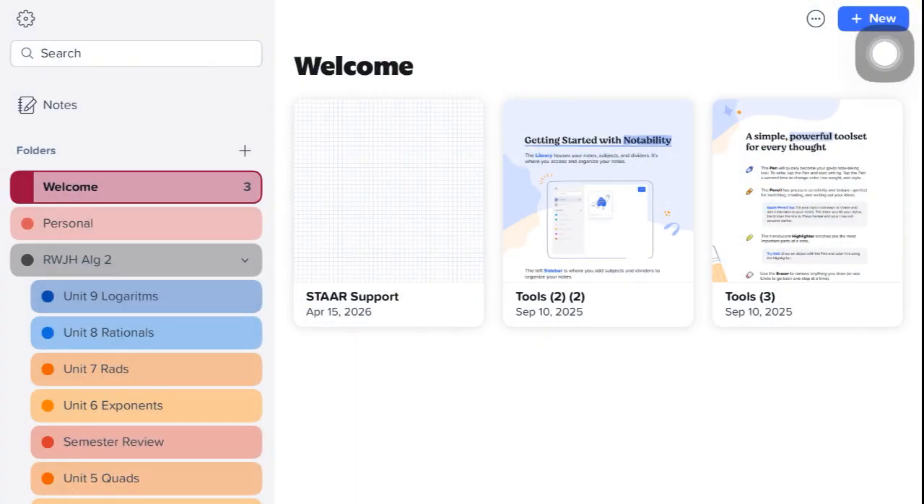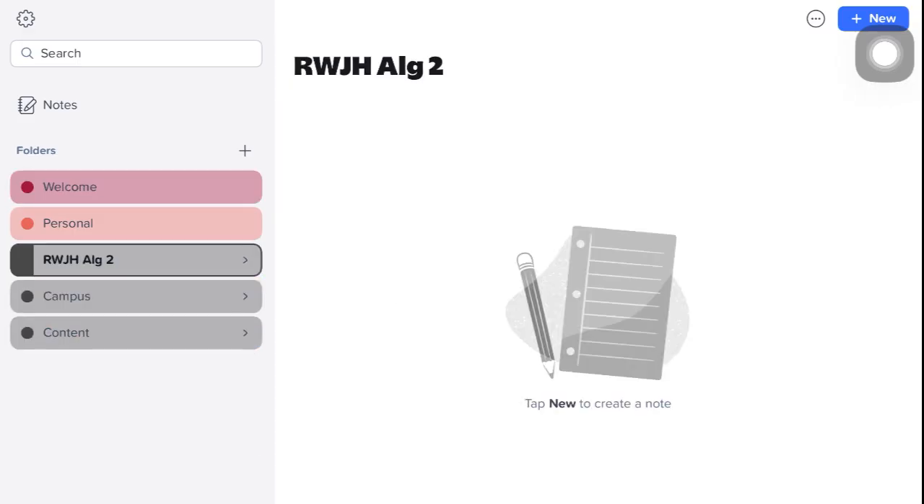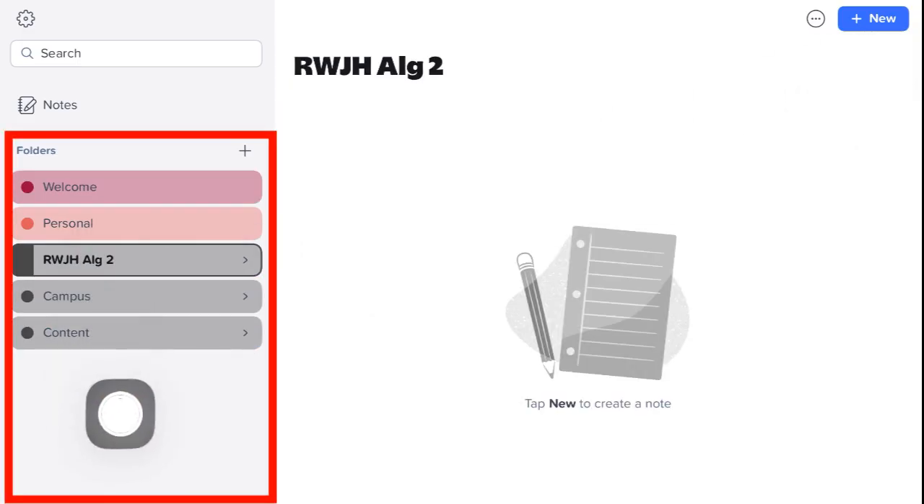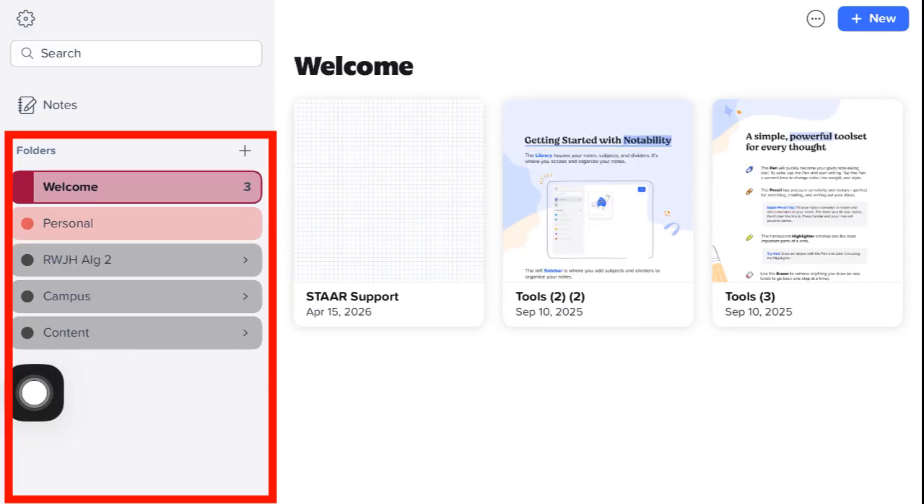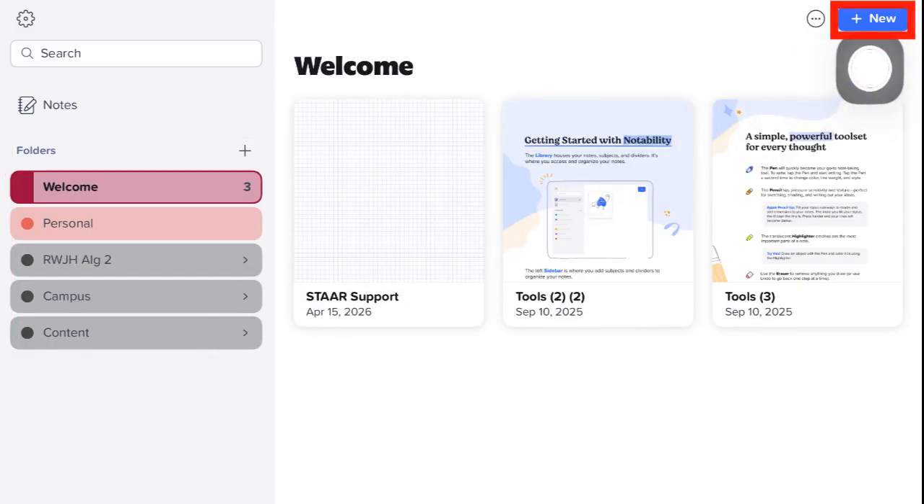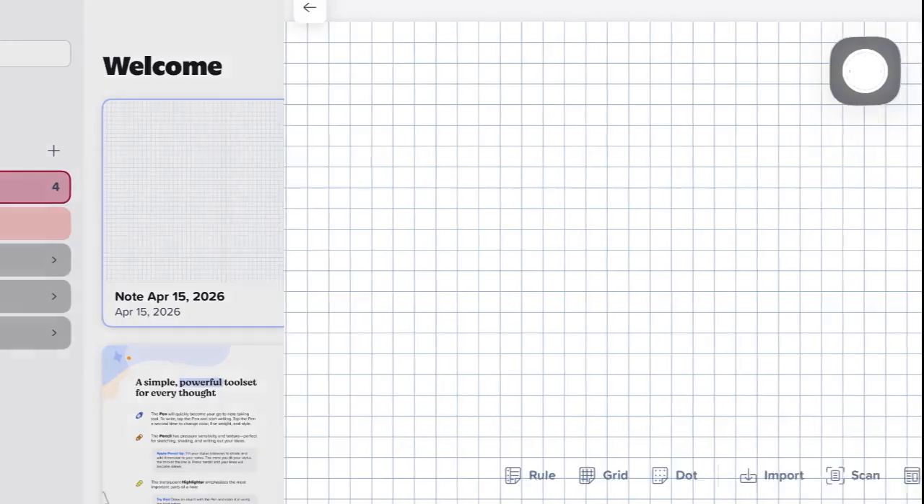In this video, we're going to take a closer look at annotating. Now, in the last couple of videos, we got a chance to explore all the different kinds of folder structures, how to organize, and things like that. So I'm just going to come over here where you see the new button. You're going to go ahead and tap that to create a brand new note.